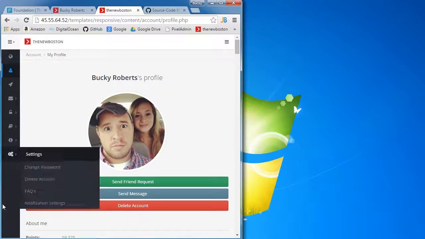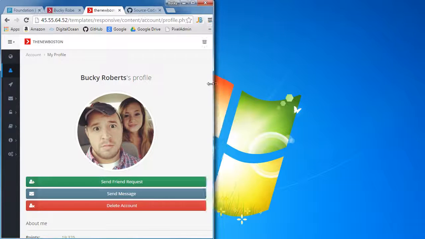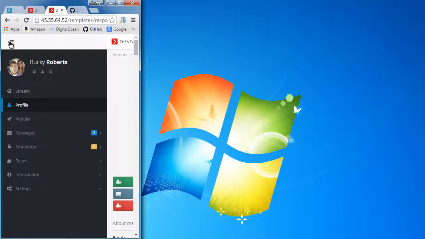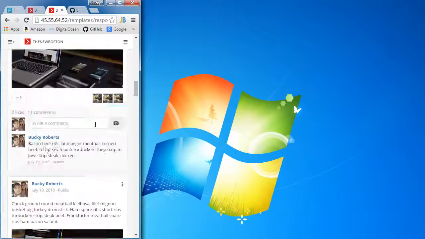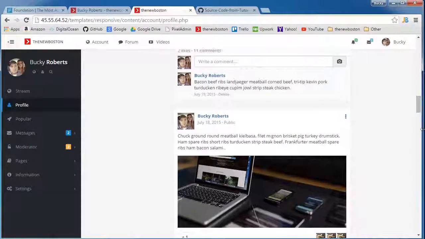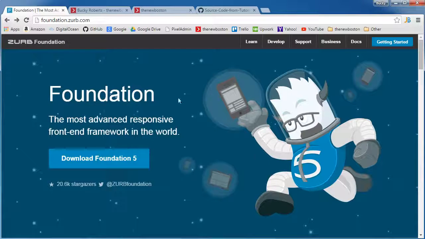The menu automatically shrinks to just icons instead of icons and text. And if you were to look at it on an even smaller device like a phone, the menu gets hidden completely and then you can just open it like that. So this is a responsive design. In other words, it's adaptable and it looks great no matter whether you're looking at it on a desktop, a phone, whatever. Alright, so that's what responsive means.